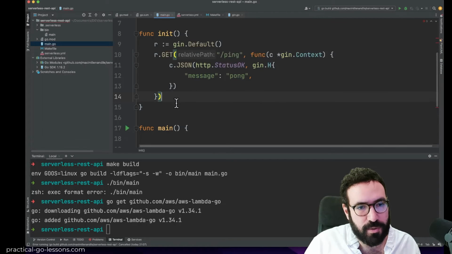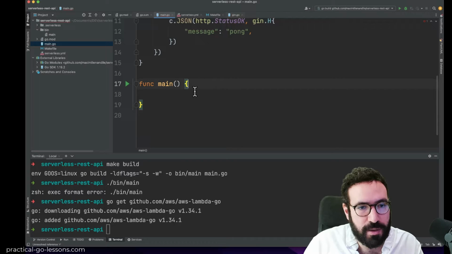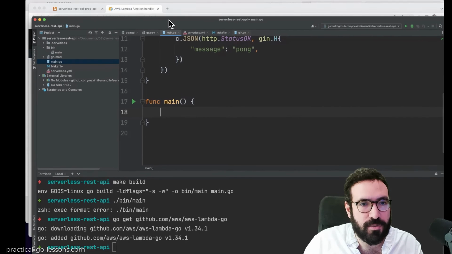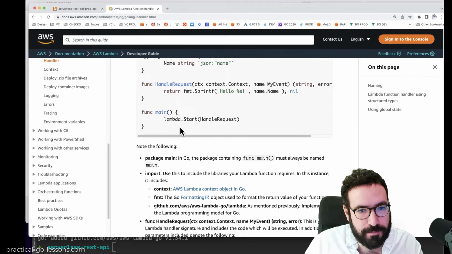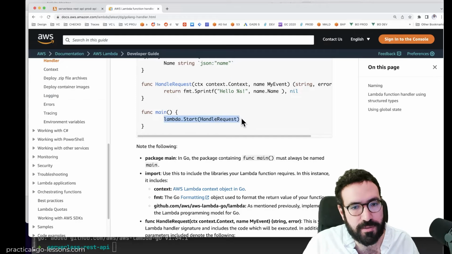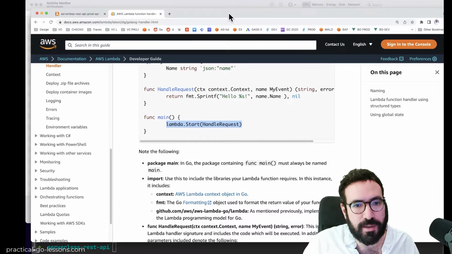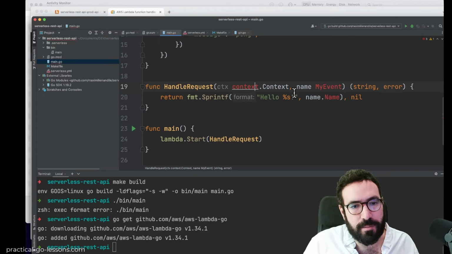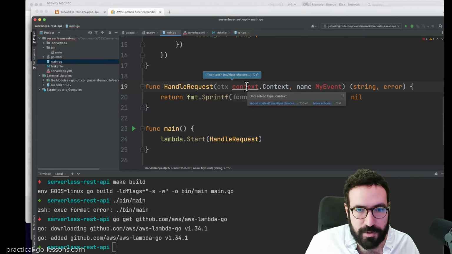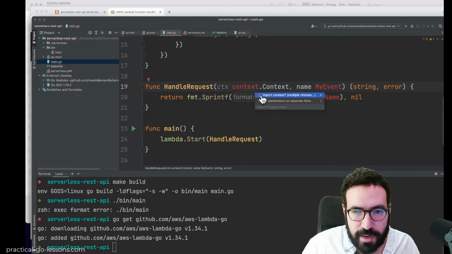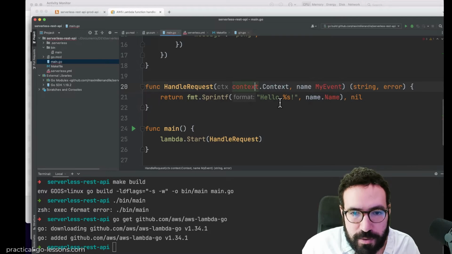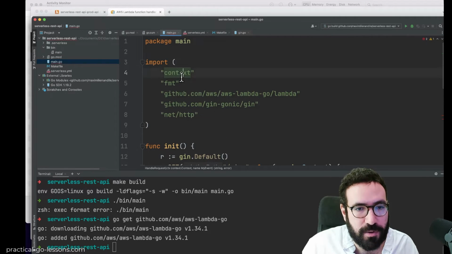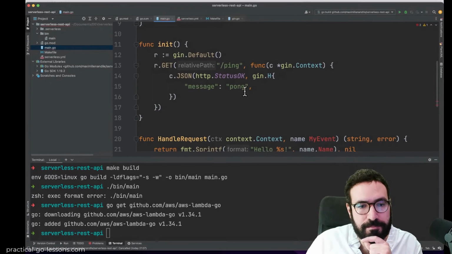I'm going to remove the Run, and then I'm going to mimic what is done here. So it's lambda.Start and then HandleRequest. Let me copy that directly. So then I have to say that I want to import context. I'm going to import the package from the standard library, so context.